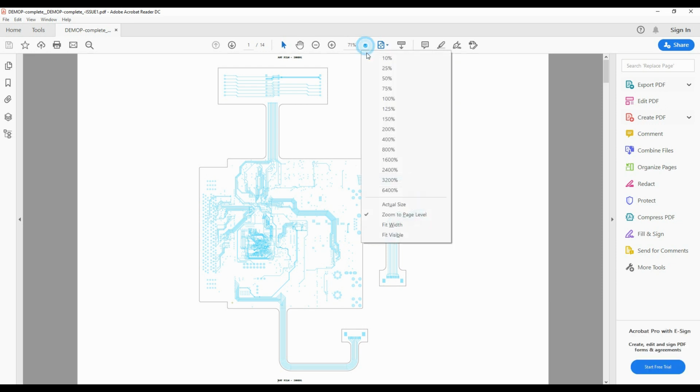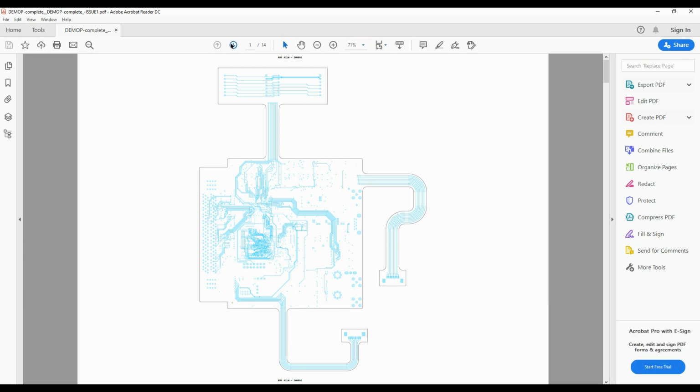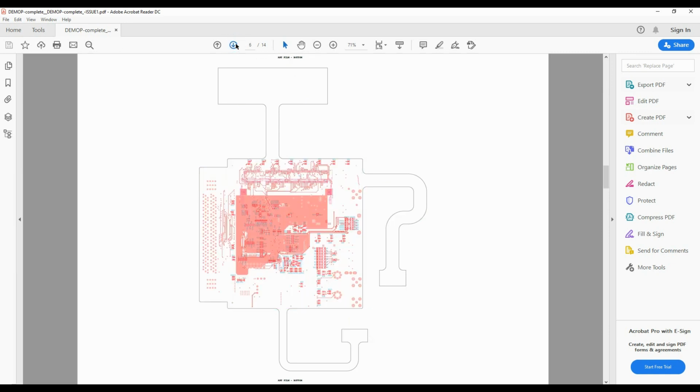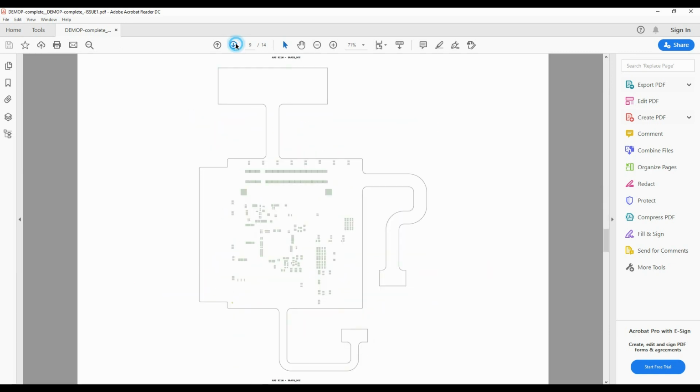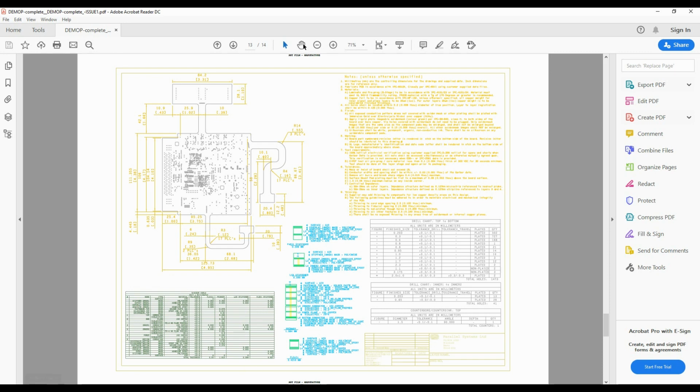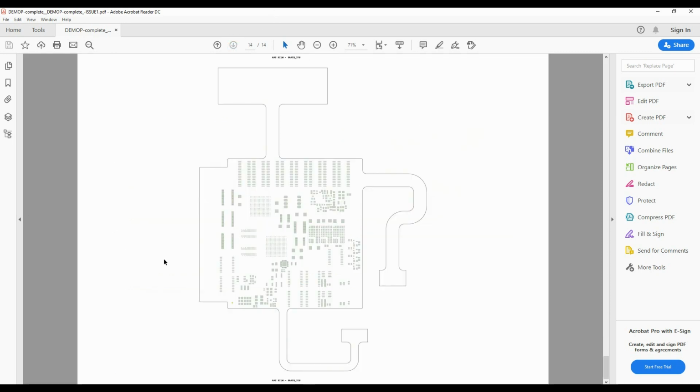So let's just fit to page. This is effectively my first artwork, my next artwork. These are all my different films for the different layers that I've got in my board: silk screens, a paste mask, solder masks, circuits. This is my documentation drawing. This is one of my paste mask tops.